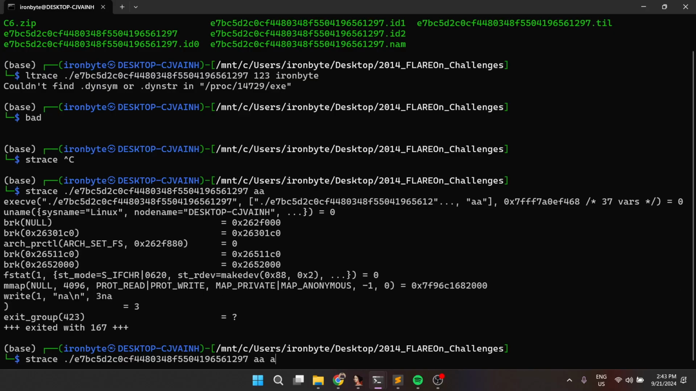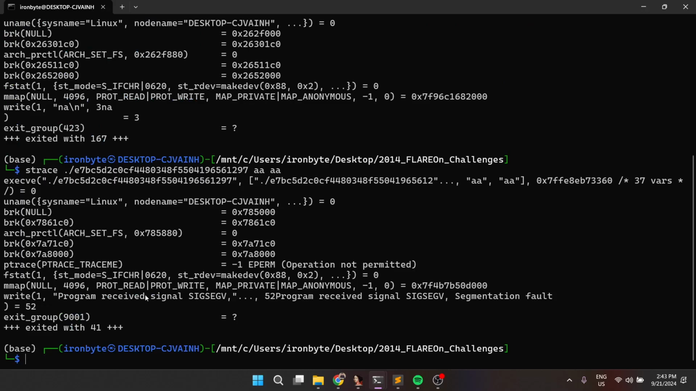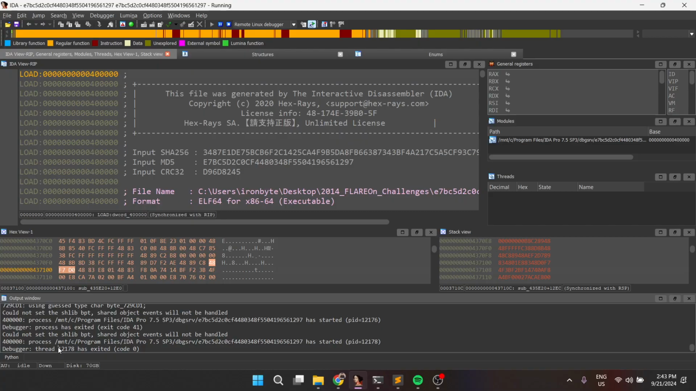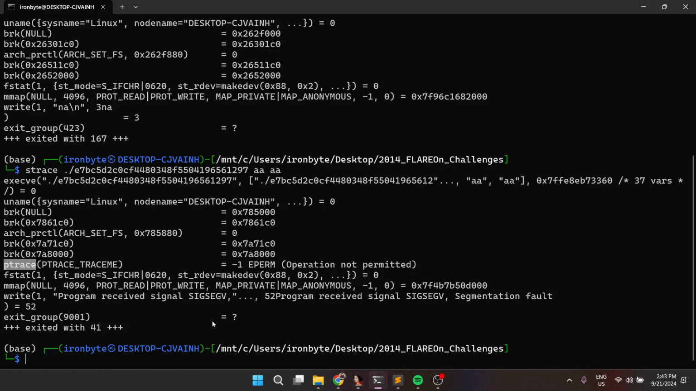But when I tried to run with two arguments, I see another interesting syscall, which is ptrace. Now, if you have watched the video on anti-debugging techniques and the patching video, I'm pretty sure you are familiar with ptrace. ptrace is a simple way to check whether a debugger is present or not. This is why IDA keeps crashing and exiting, because there is a ptrace inside the program, inside that malware, that does not let us debug it and understand exactly what is happening.